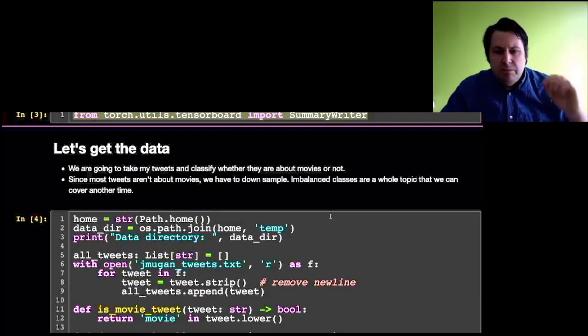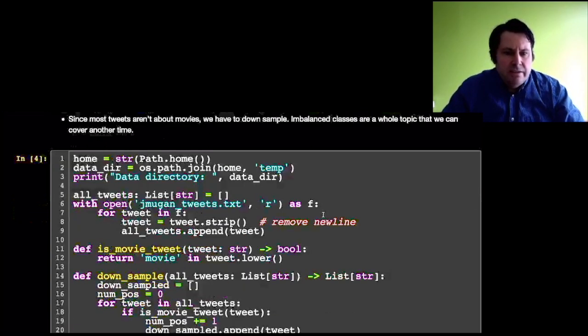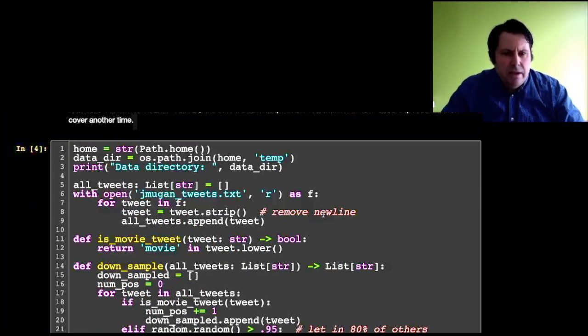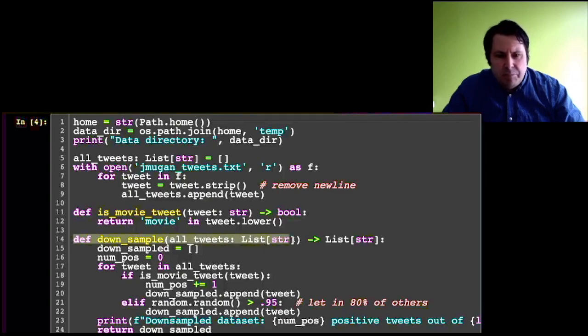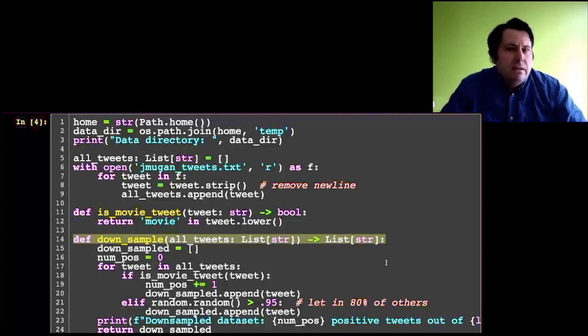These are just a bunch of stupid tweets that I write, and I downloaded them and put them in a file for you guys. So I just load my tweets, that's all nice and easy. But one thing we're doing here is downsampling, since what we're going to do is classify whether my tweet is about a movie or not. Now, I tweet about movies a decent amount, or I used to, but obviously not all the time is it about movies. It's a very small amount of the time.